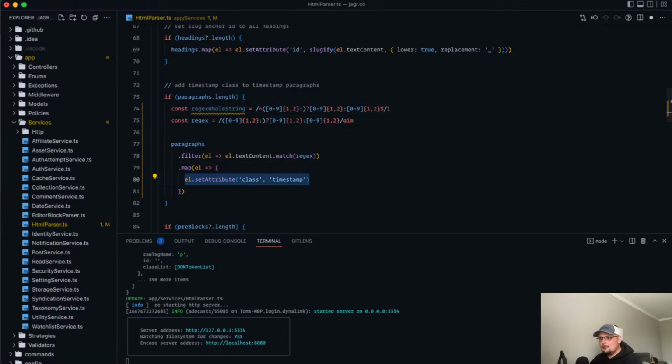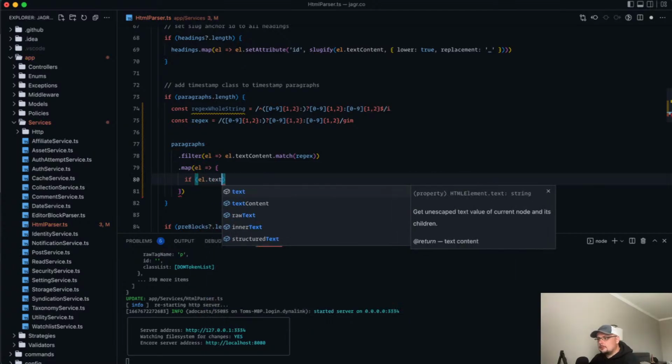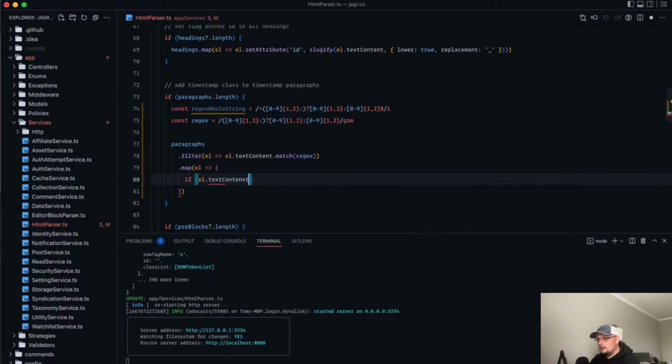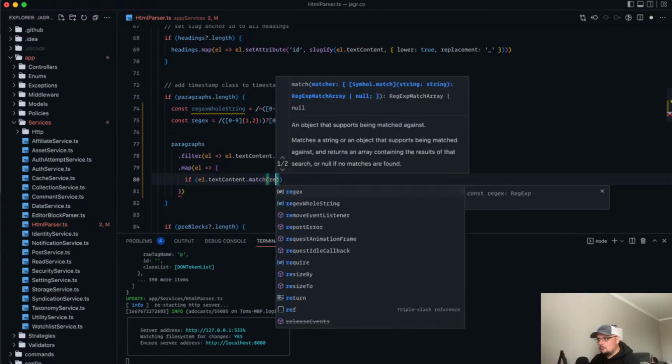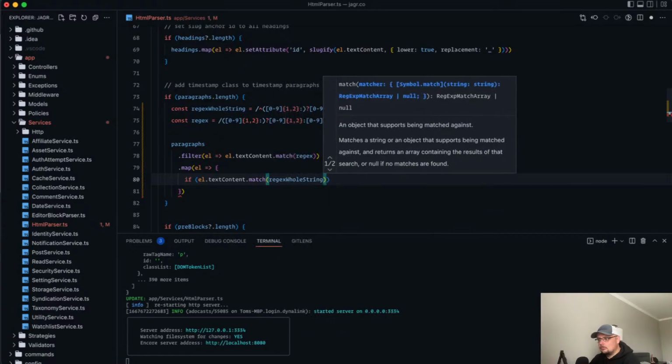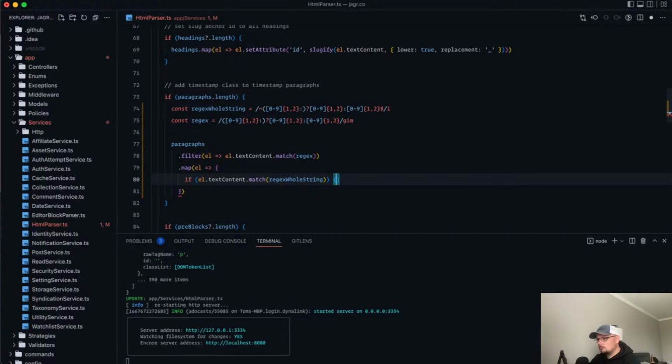And then within here, we only want to perform this particular line if it matches the regex whole string. So if L text content, content dot match regex whole string, then we would want to do that.